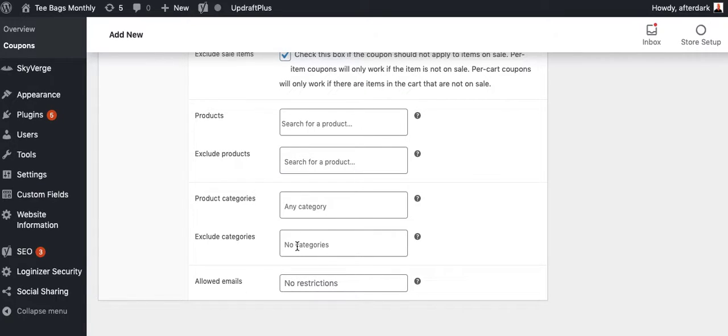Same with the product categories. Say you have a category that is engines and another one is parts, and you only want to give a coupon to people that click on products in the engines category. You could click here, enter engines, and then it'll populate, and then you save it. And then it won't give discounts on any other products in any other category except for the engines category.